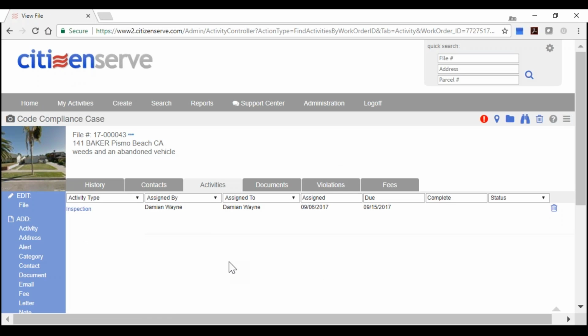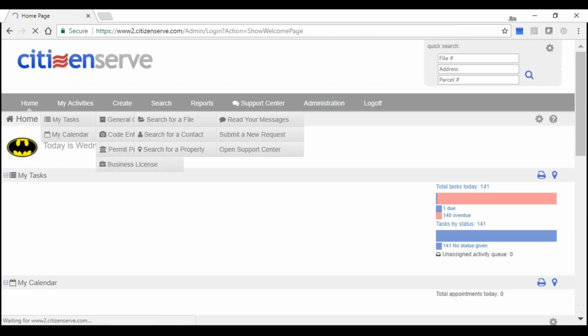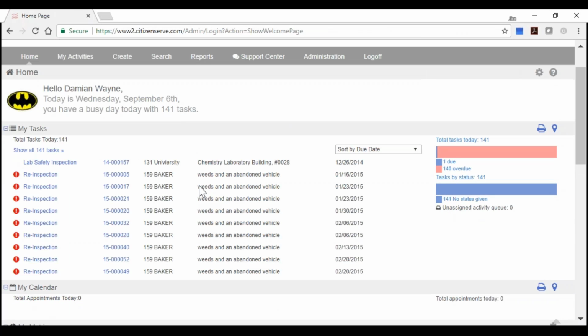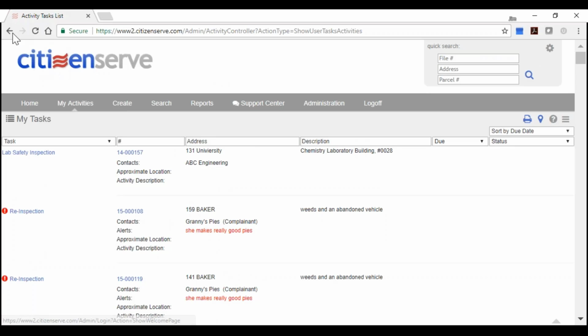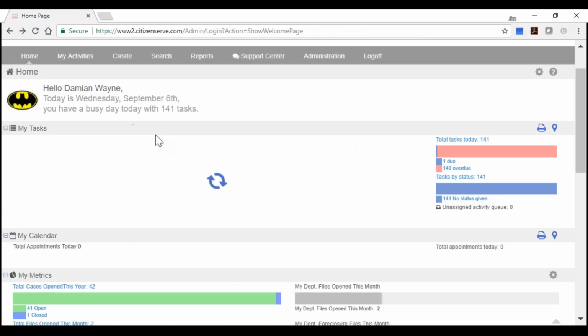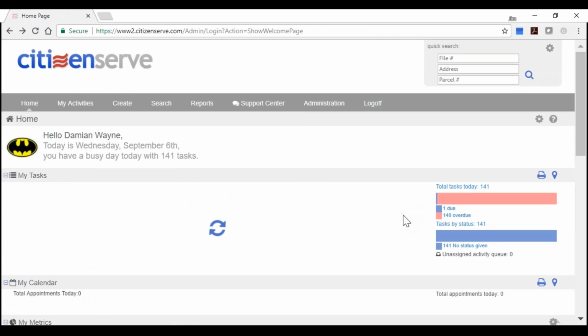Activities is going to show everything that's going on. There are lots of activity types in CitizenServe, like an online document got uploaded or an online application. And this is an inspection, and then I can see documents, violations, and fees. So let's say we were going out to this particular property, and we show you, this is the task area here on the home page, and you can drill down on the tasks and see more details about them. We can use the back button. We're in a browser, so we can do that. We can also click on the CitizenServe logo, and it takes you back to your home page.